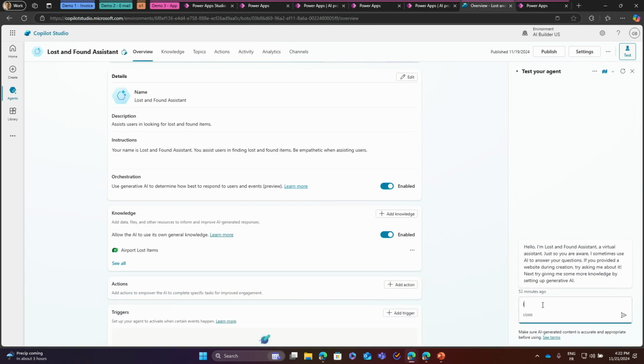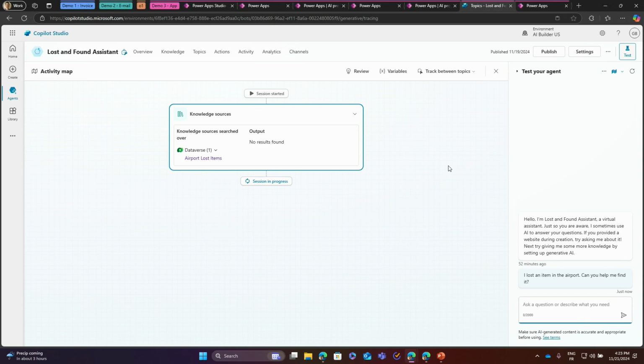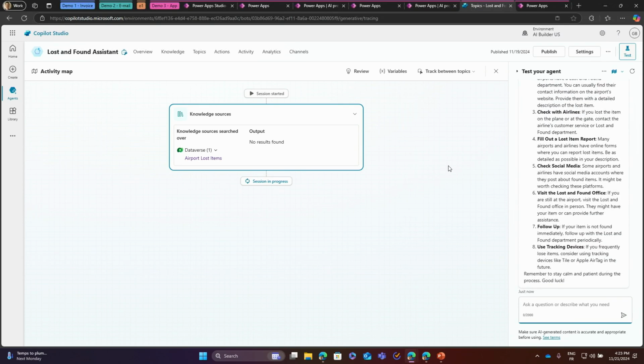I'm going to say that I lost an item in the airport. Can you help me find it? And let's see if this agent, with the limited amount of data that I was able to give it, is able to find out what to do. So it's going to scan the knowledge sources, the table that I've given it, with the Dataverse data, and hopefully it's going to find something, but it wasn't even actually able to understand the table. Maybe I have a data structure that's a little bit complicated and that the agent doesn't know how to parse because I haven't given it the right knowledge, the right info, right?